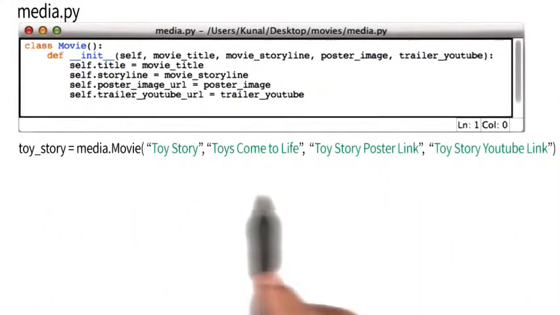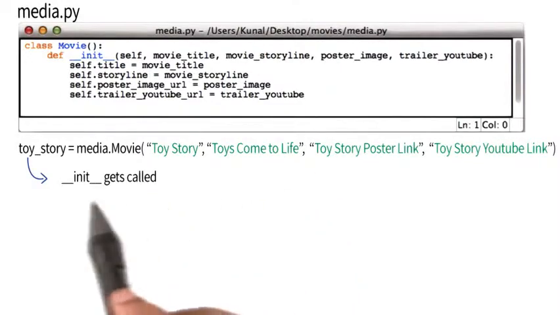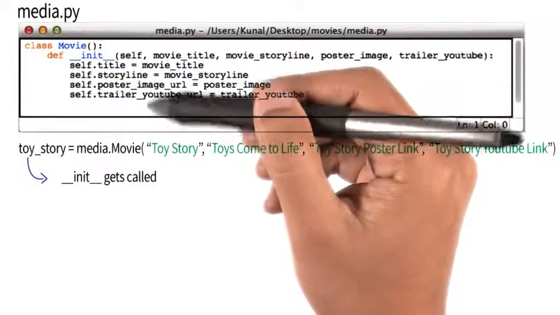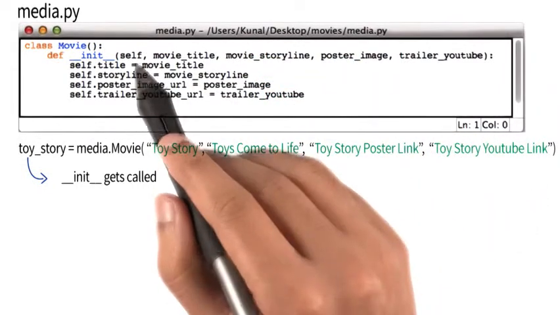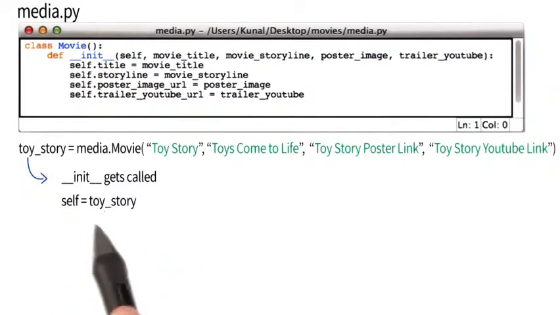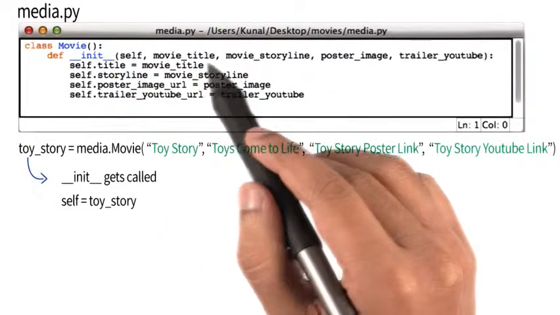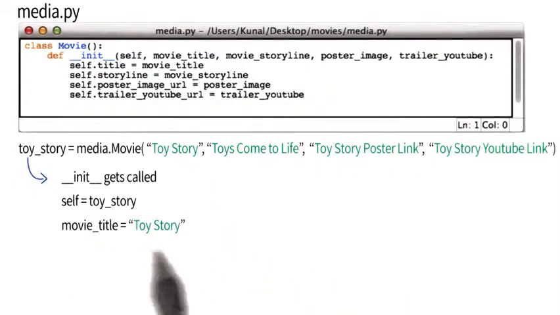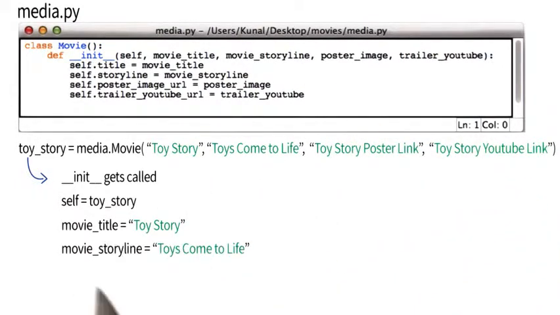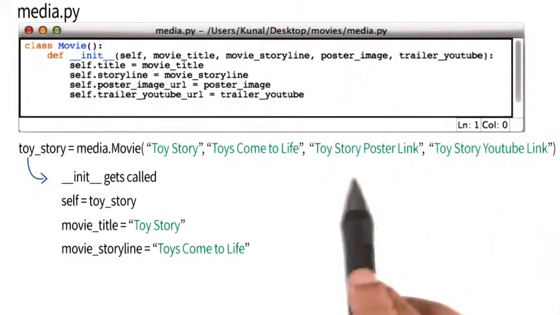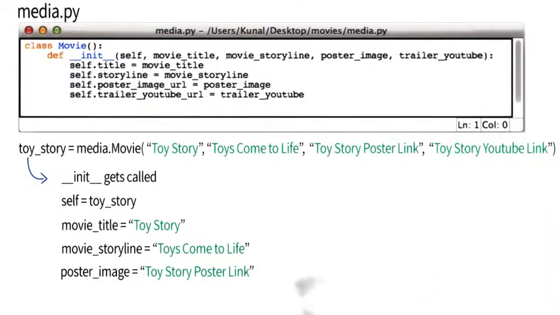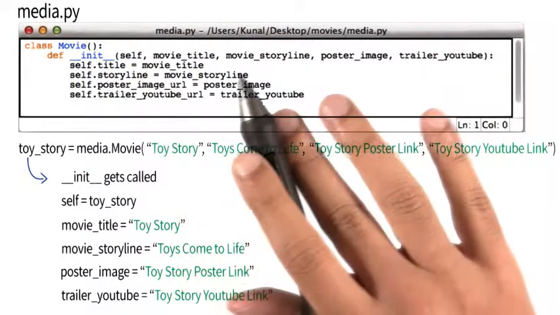So the first thing that happens when we run this line of code is that the init function gets called. And the init function, you will recall, is the function we defined inside class Movie. Self in that case is itself, or the instance being created, which is toy_story. The next argument is movie_title, whose value is Toy Story. movie_storyline gets the value "Toys come to life". The variable poster_image gets the right value. And finally, the trailer_youtube variable gets the correct link. Okay, so far so good.